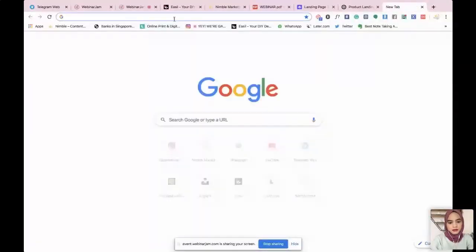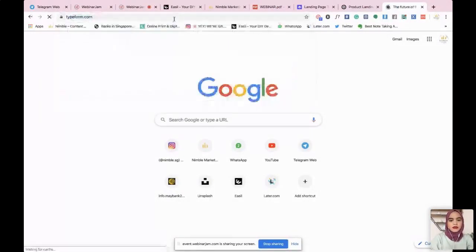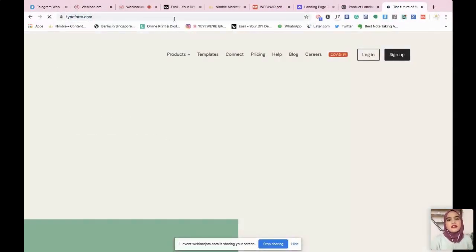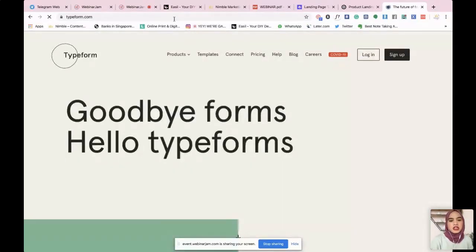Now, there is another interim solution, because if you can't afford Unbounce or Leadpages, there is another interim solution that I'm going to introduce to you that is a lot cheaper or can be a free freemium that you can maximize. That is typeform.com.